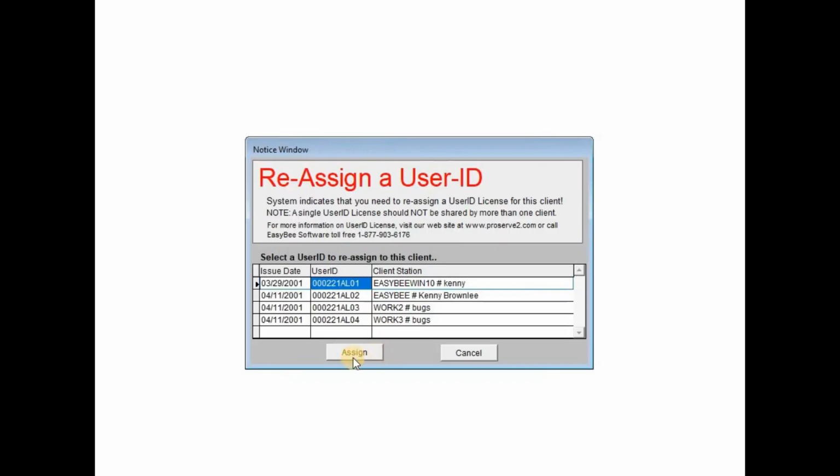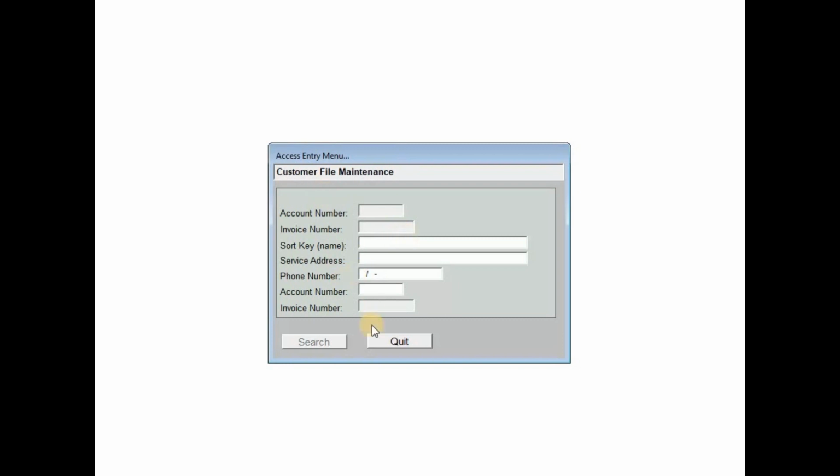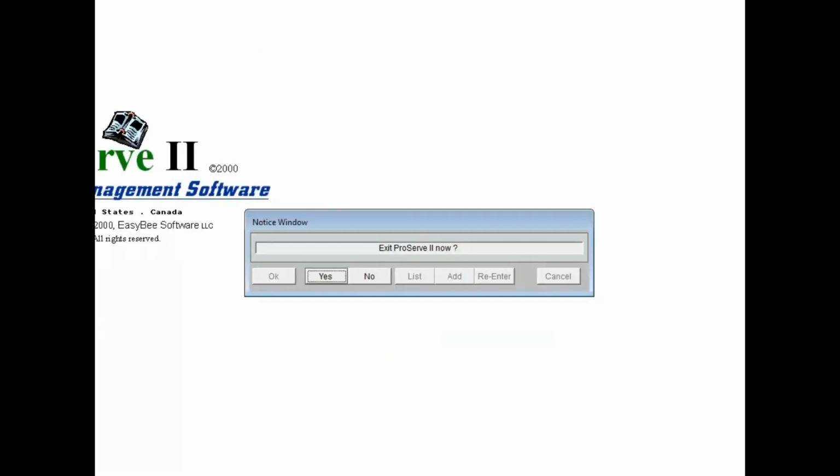Go into your company, reassign a license if you have one. Enter your password, and I'm in. You can't see it, but I'm actually in. See, so I'm in the program. So then you're good to go. I'm exiting ProServe. Okay.